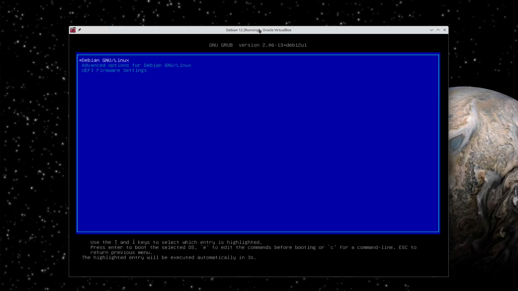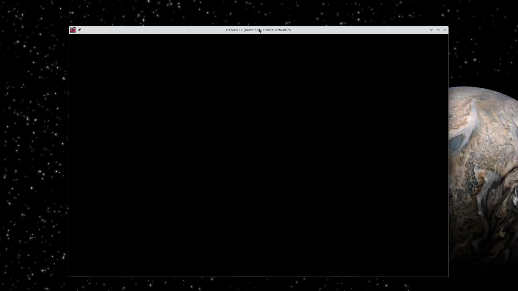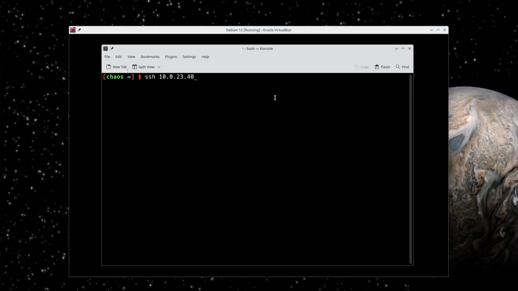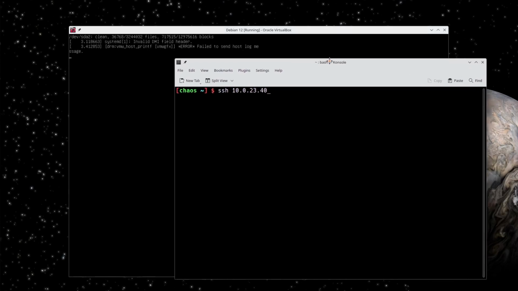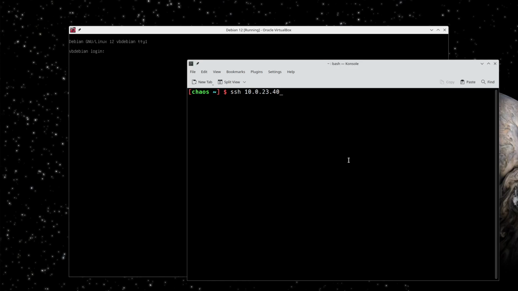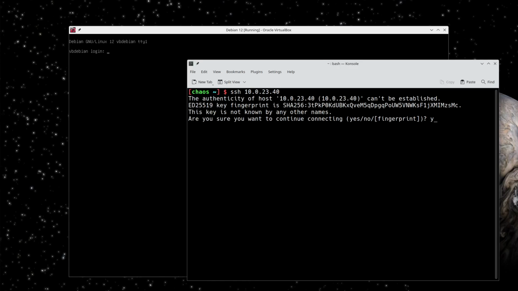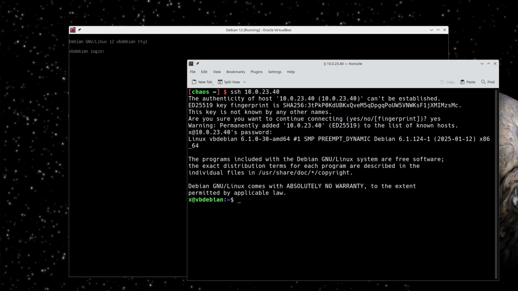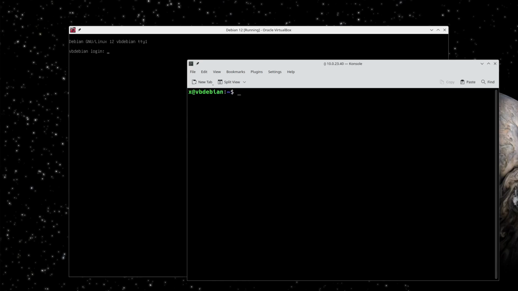There we go, the Debian boot screen, or the GRUB bootloader rather. And let's open our terminal here and see if we can connect to the machine. Yes, that looks good. And we are connected.